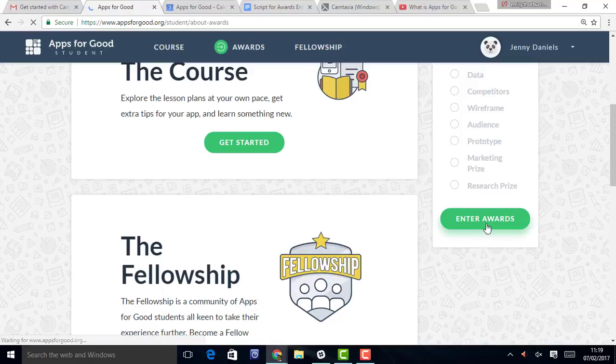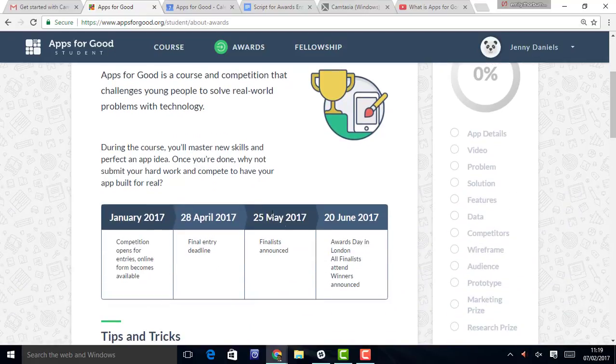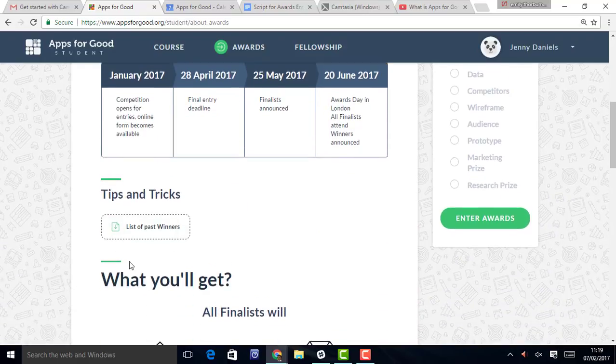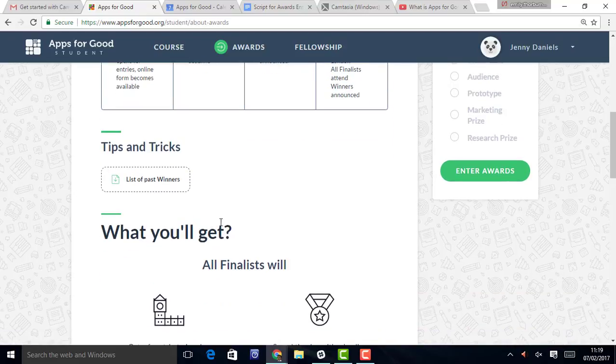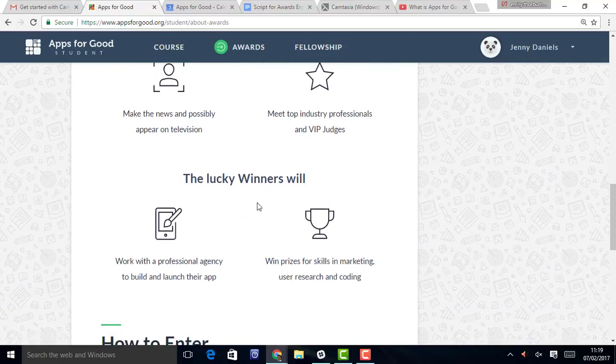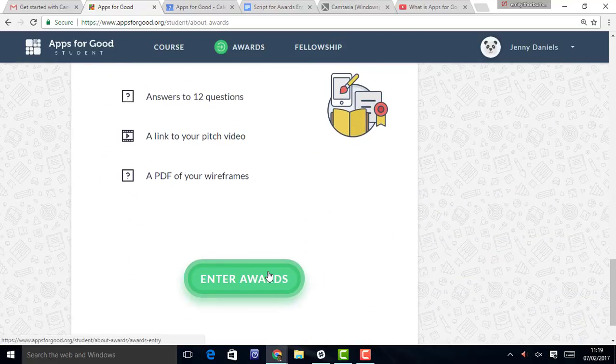Once students have clicked on any of the aforementioned buttons, they'll be taken to an About the Awards page. On this page, they'll be able to see the awards entry timeline, information on previous winners of the Apps for Good Awards, information on what finalists will receive, information on what winners will receive, and much more. In order to view the entry form, students simply need to select the Enter Awards button, which is at the very bottom of the page, and also at the very top of the page.